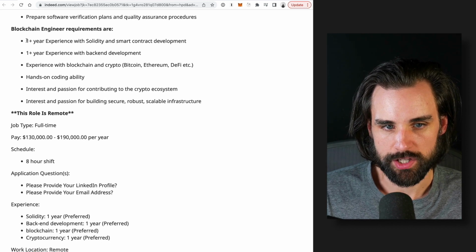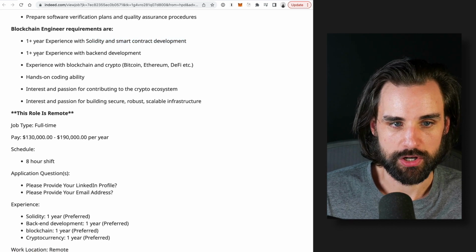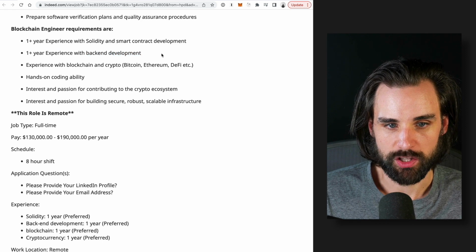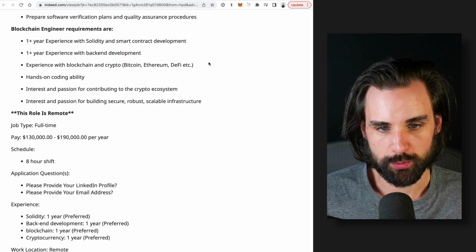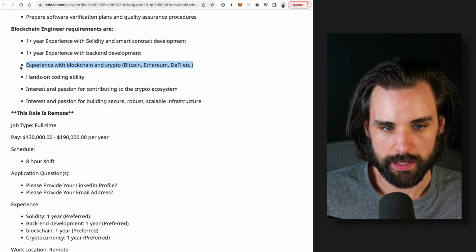So let's look at the requirements. 1+ year of Solidity and smart contract development experience. 1+ year of backend development experience, and then experience with the popular things like Bitcoin, Ethereum, and DeFi. That's what you need if you want to get this job. You need to be able to create smart contracts with the Solidity programming language. You need some backend development experience, and then you need 1 year of working experience with either of those things or both of those things in order to be qualified.